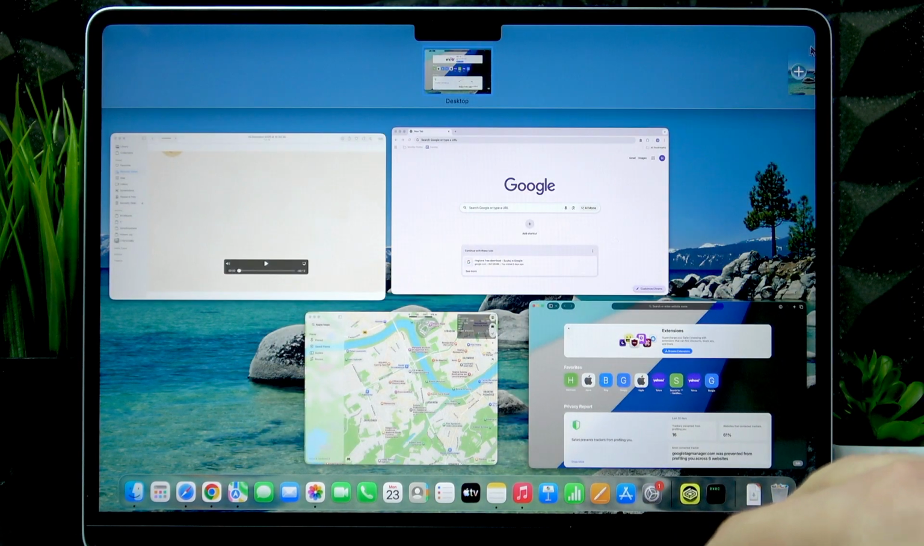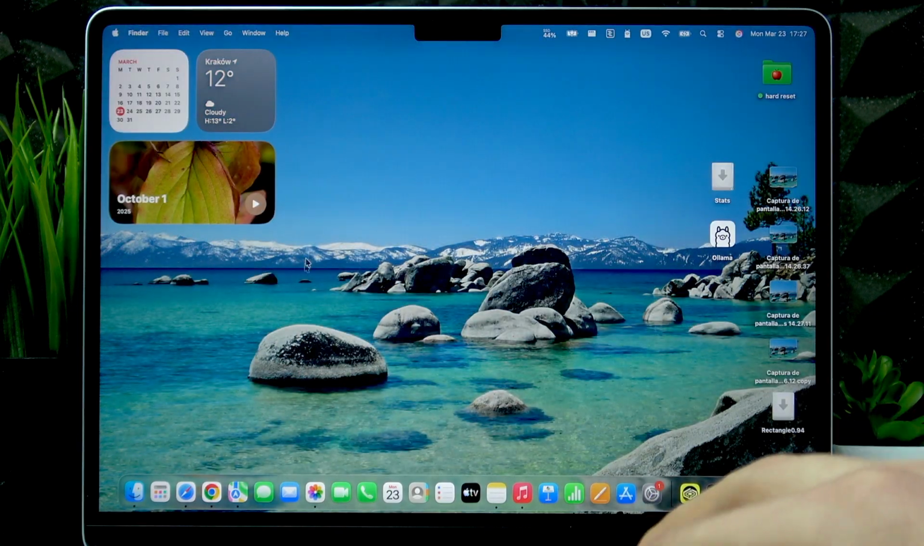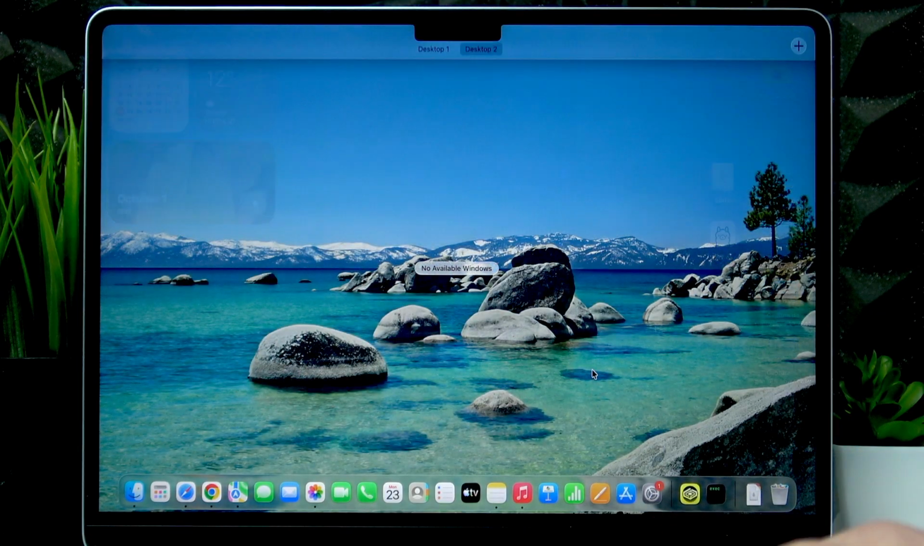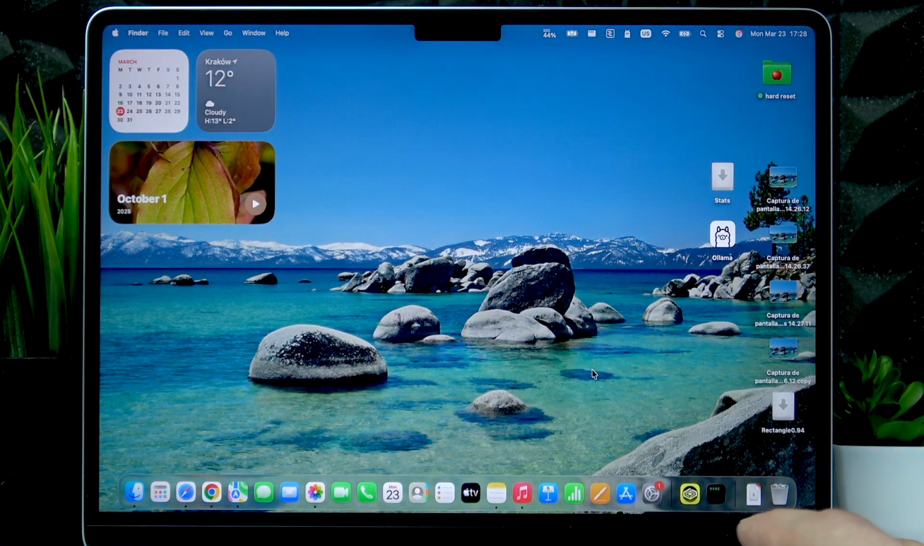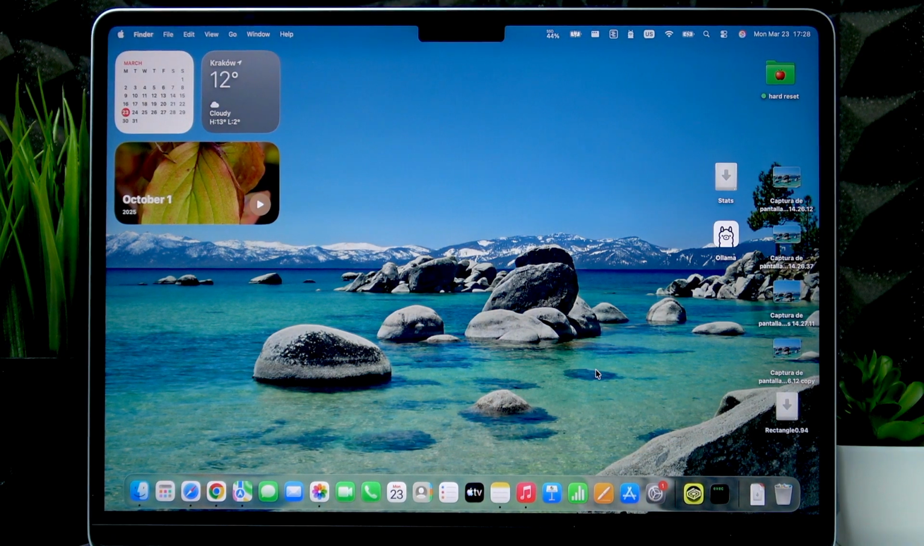If you want to have a separate desktop, just tap the plus icon right here and select a different desktop for yourself where you want to continue working. And basically, you can also manage your external displays from this menu and do many more things. And so, yeah, that's pretty much it.